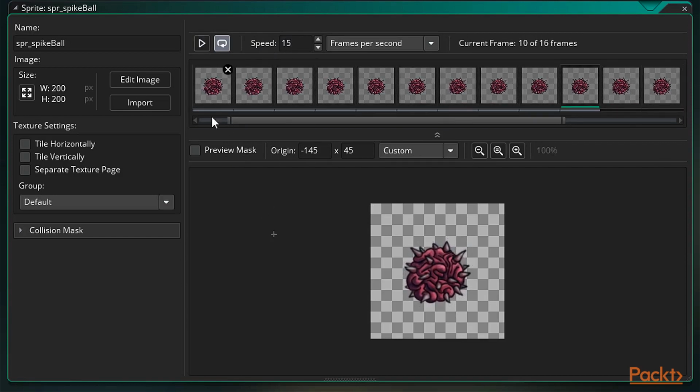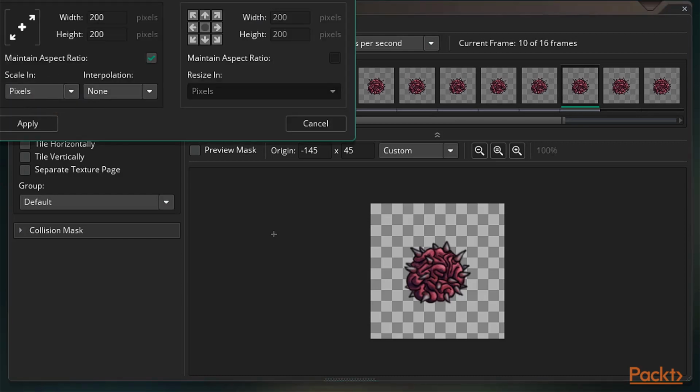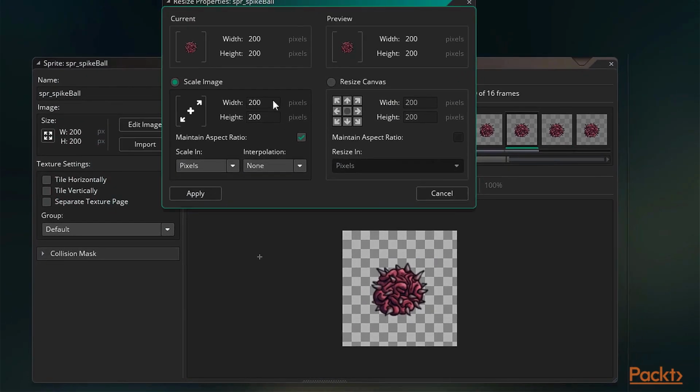We can also create sprites from scratch using GameMaker's built-in image editor. Typically, the first thing we do when creating a new sprite from scratch is set the canvas size. We can see the current size of the canvas under the image section of the Sprite Resource interface. Clicking the button with four outwards facing arrows in it will bring up the canvas sizing interface. Here we can scale the existing image or resize the canvas.